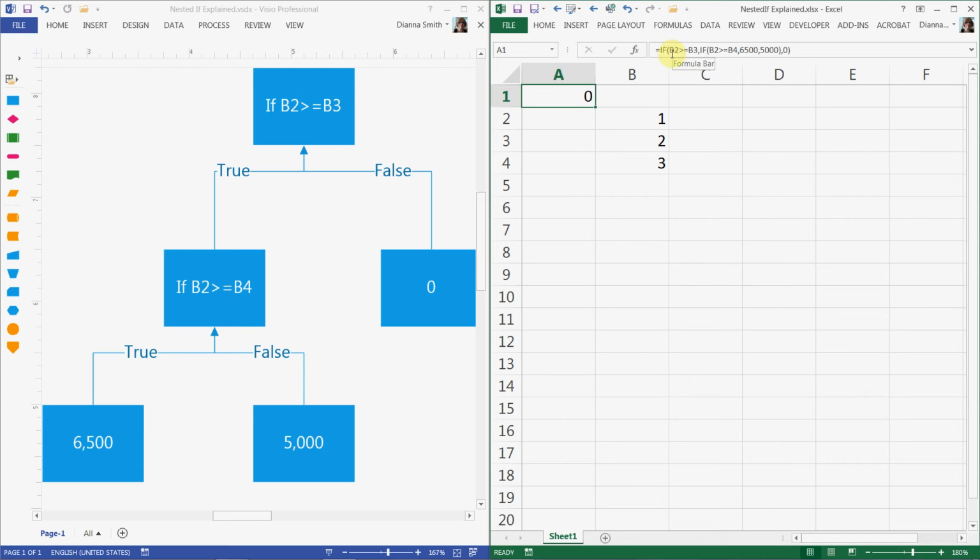a book. So if the first formula, which in this case is if B2 is greater than or equal to B3, that is the first part of my formula. Now this comma separates this little piece of the formula from the rest of it. So that tells me I have to figure out, is this true or false?